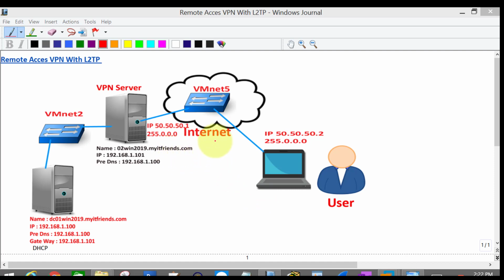Suppose we are outside of our company and we need to access our server, then we can use the internet as our medium. We can connect through the internet, but a lot of problems may occur, such as hacking problems. So we need to create a VPN between our client computer and our server. In this video, we can learn how to create a remote access VPN.